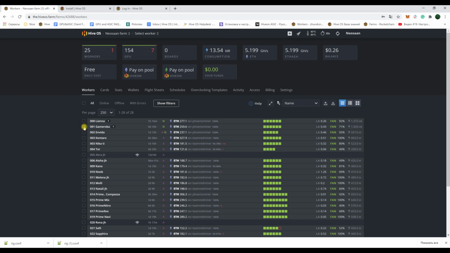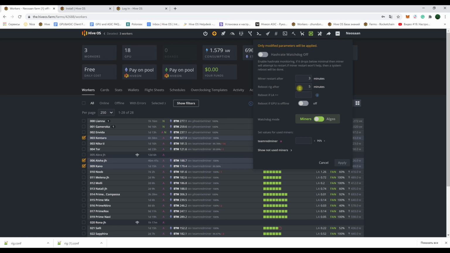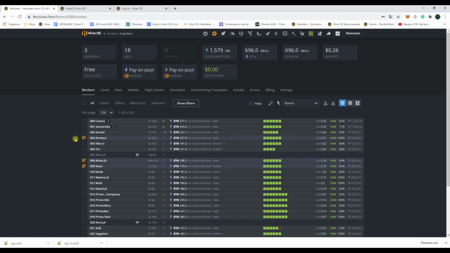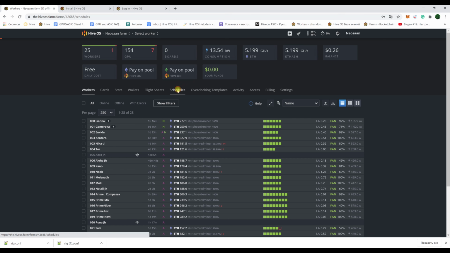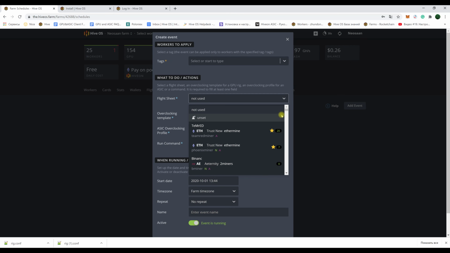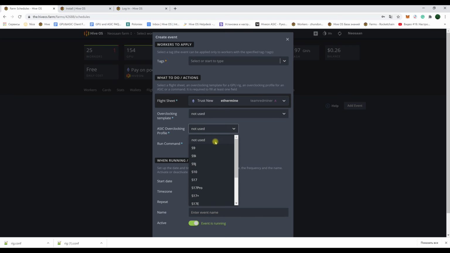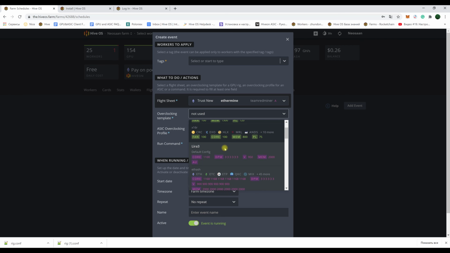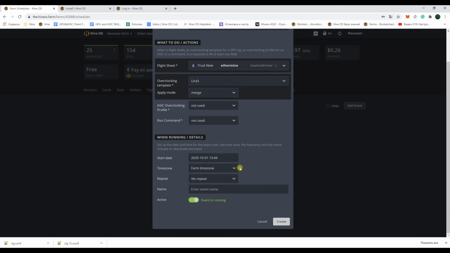We can also set the parameters of the watchdog and autofan to our workers in bulk or in groups by highlighting them and using the toolbar. Another very useful feature is setting the schedule for your workers. Having created one, you can configure your workers to automatically switch in time to different flight sheets or overclocking profiles. For example, you have a different electricity price for daytime and nighttime, and you can create a rule in the schedule for when your GPU rig or ASIC workers will switch overclocking profiles, either for maximum hash rate or minimum power consumption, depending on the time.